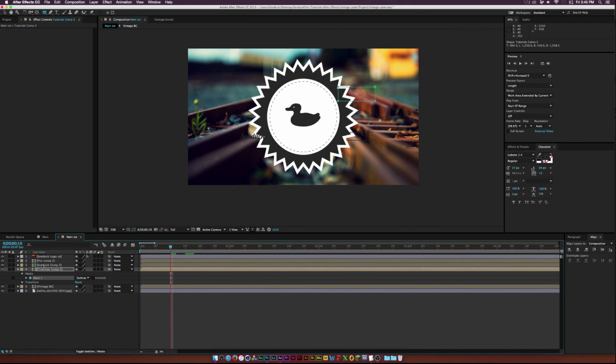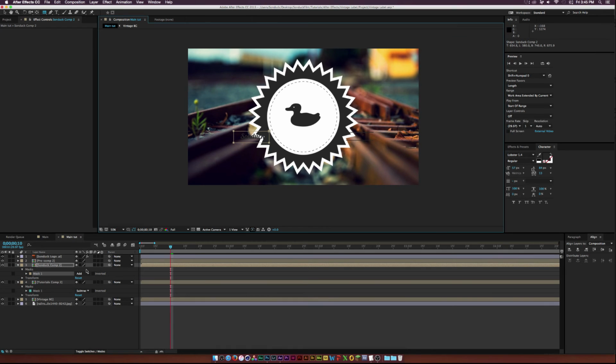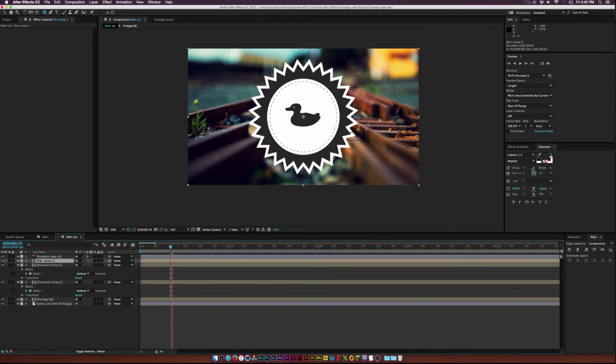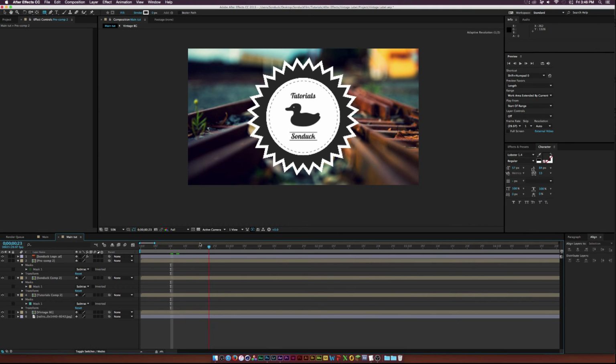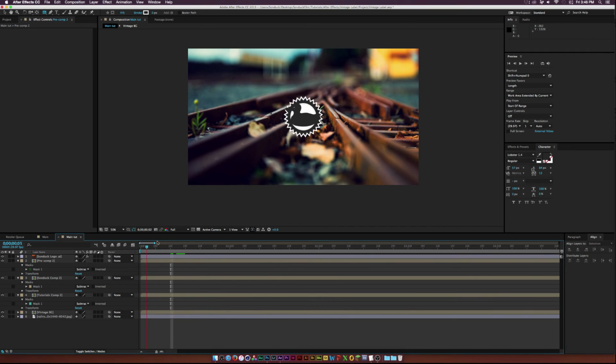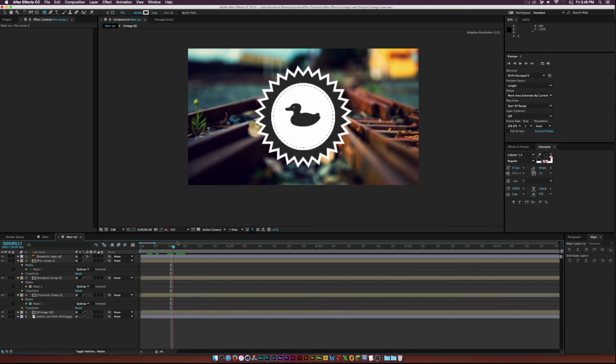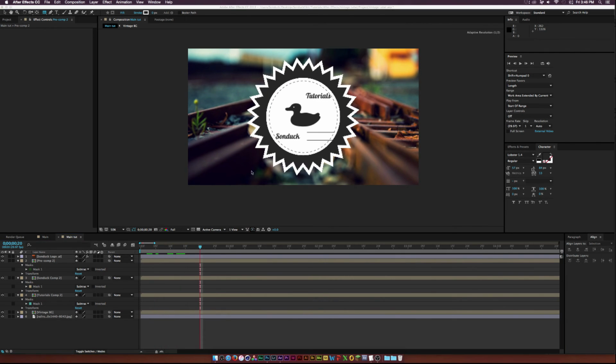And then same thing with the Sunduck layer, create a rectangle mask right around it, click subtract. And with the lines layer, same exact thing, and click subtract. So now all layers come on exactly how they need to come on. And now all we have left to do is animate our logo here in the center.